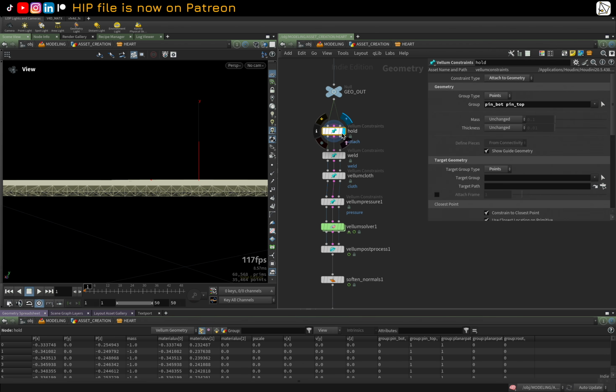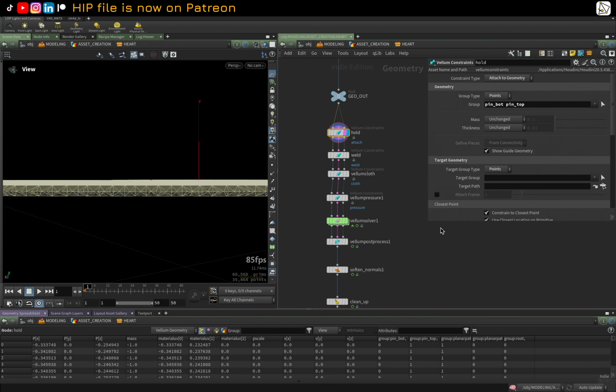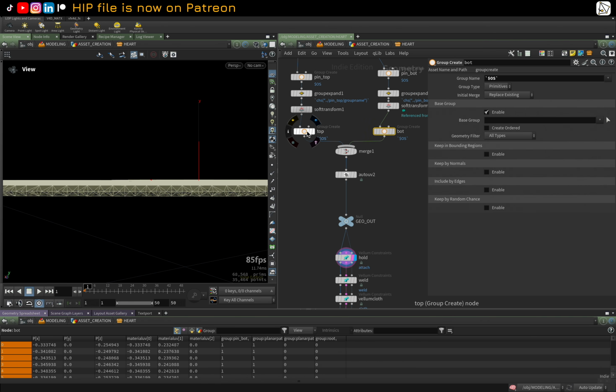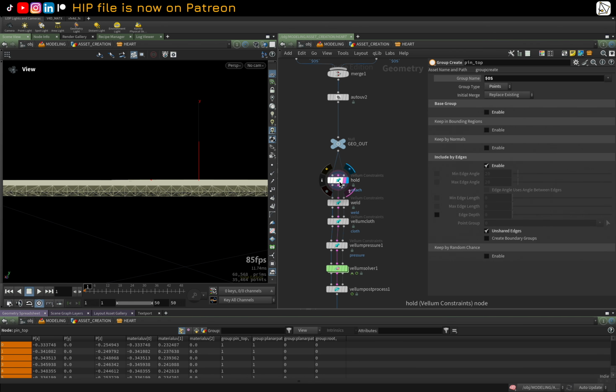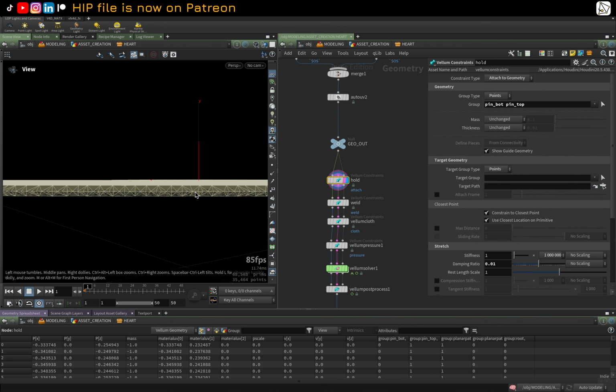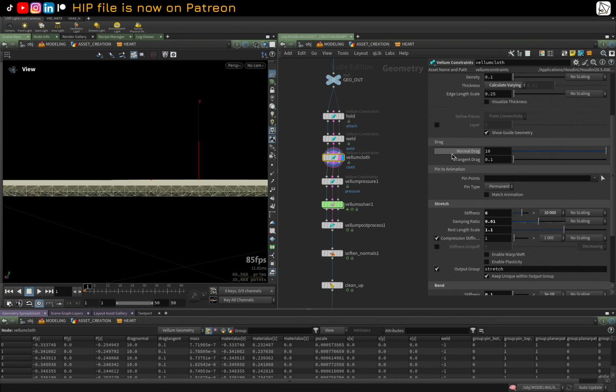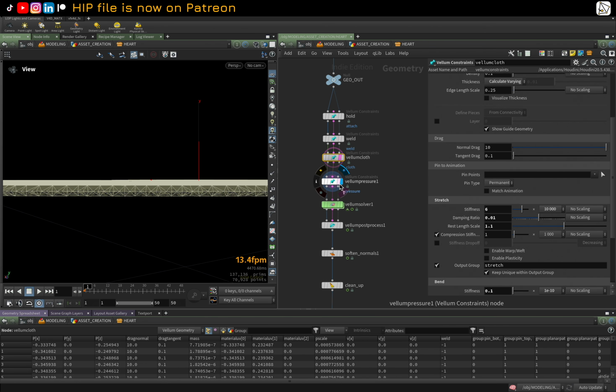So I'm going to create a Vellum setup now. I'm going to get a Vellum constraint for the pin top and pin bottom, which we created up here and up here. And that's going to pin this, stop it from inflating. And then we're going to weld these together as well. I'm going to create a Vellum cloth like so, and then a Vellum pressure.